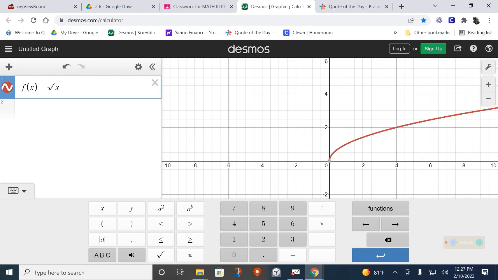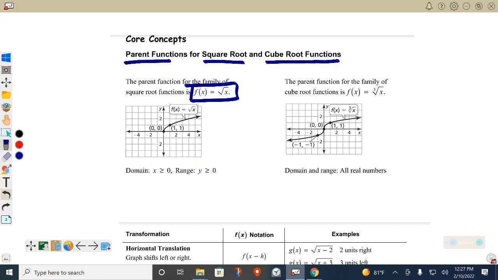So, I'm not sure if you just realized it, but what you just did is you graphed what we call a parent function. A parent function. Your parents had children, or just one child, which was you. Believe it or not, functions have children also. They don't really have children, but you get what I'm trying to say.